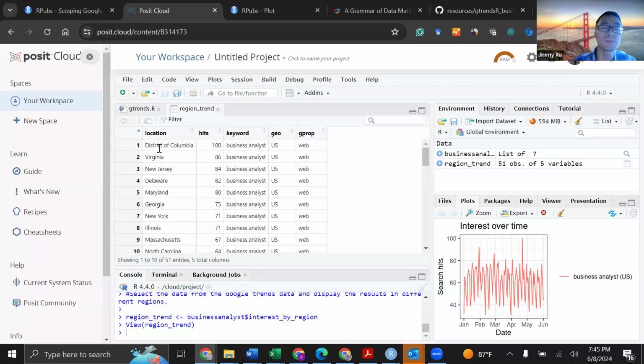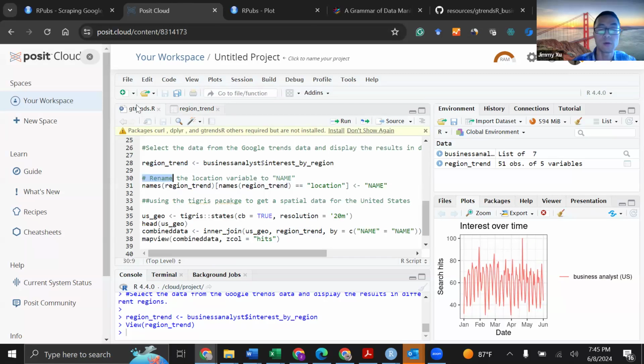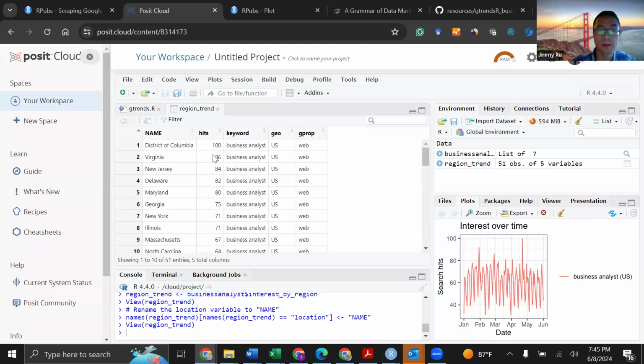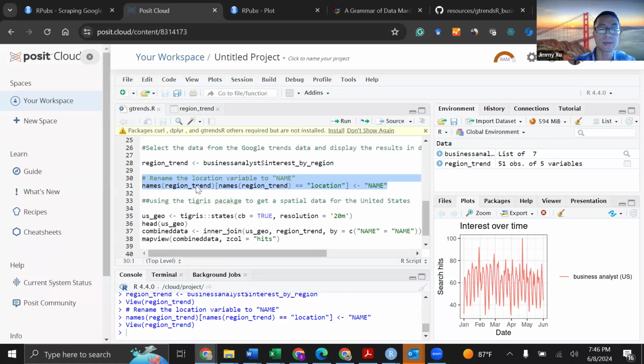So you see the first column is named location. This is basically the state names, right? We are going to rename it using this syntax, and I'm going to click run. And then we renamed successfully. How do we see if we did it successfully? You see, the first column has changed. The first column is now named name. And I'm going to tell you why in a second.